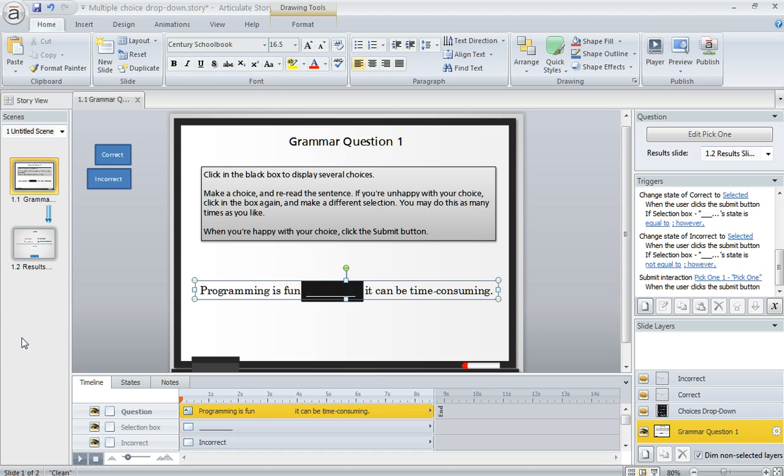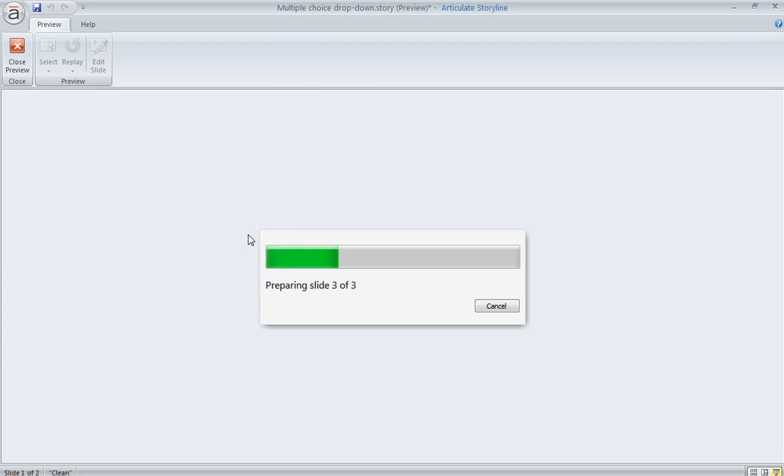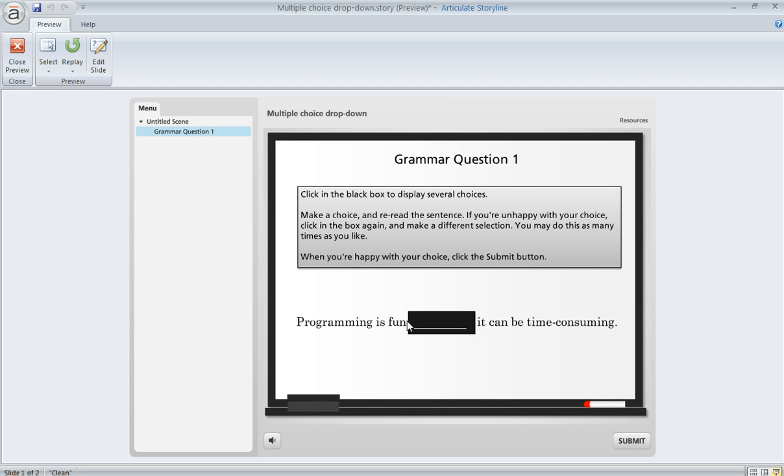There are a lot of steps here, so fair warning. Let's take a look at the sample question and then see how it was built. So students are instructed to click in the box to drop down some choices. And you can see that this is a grammatical or language arts question, and students need to make a decision about punctuation. As instructed, I'll make a selection, reread the sentence, and if I don't like my choice, I can click back, make another selection, and keep doing this until I finally have a choice that I like. And then I can click Submit.